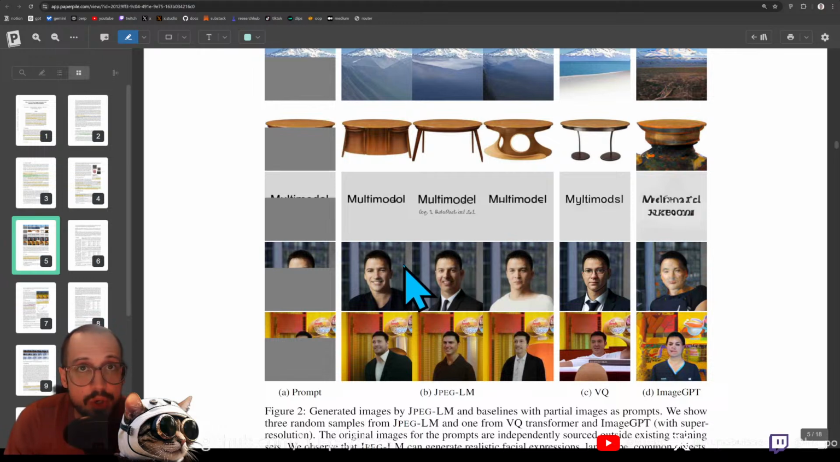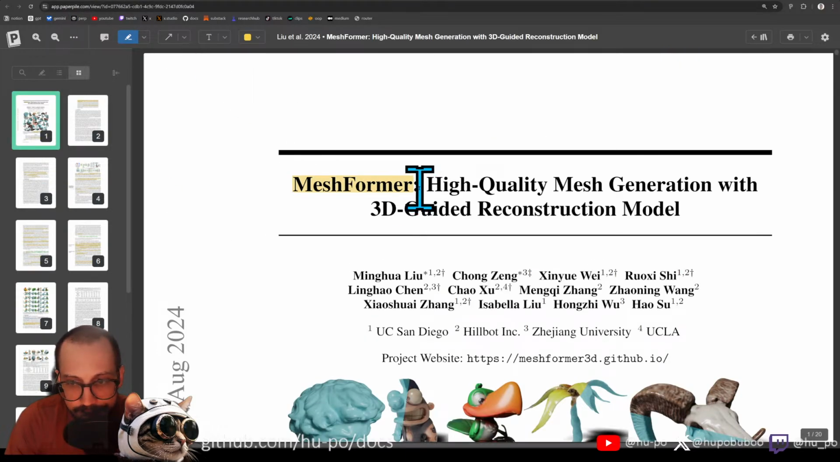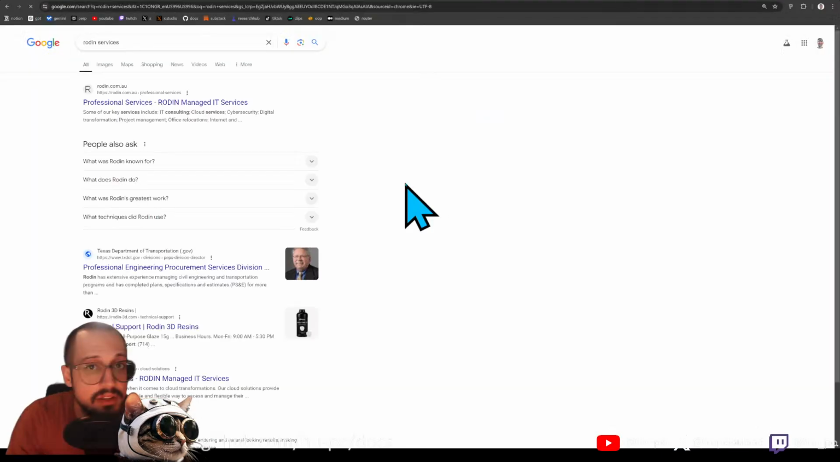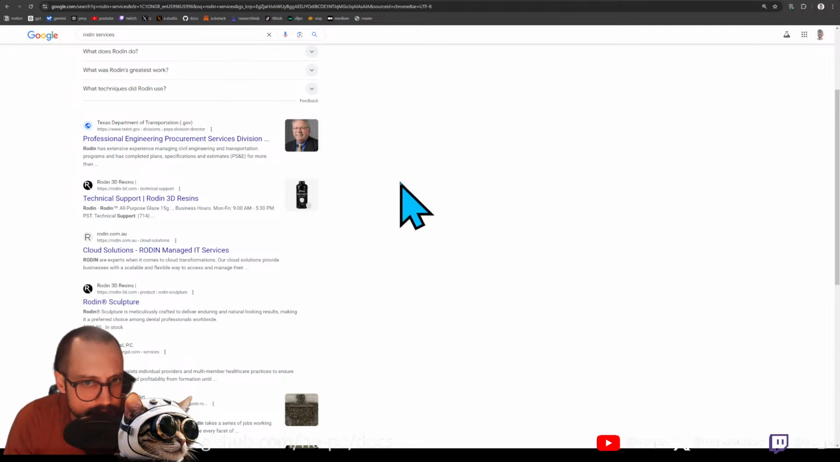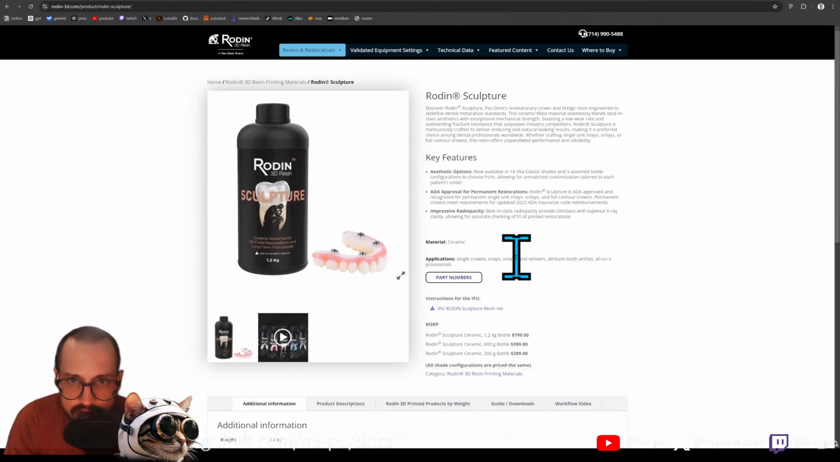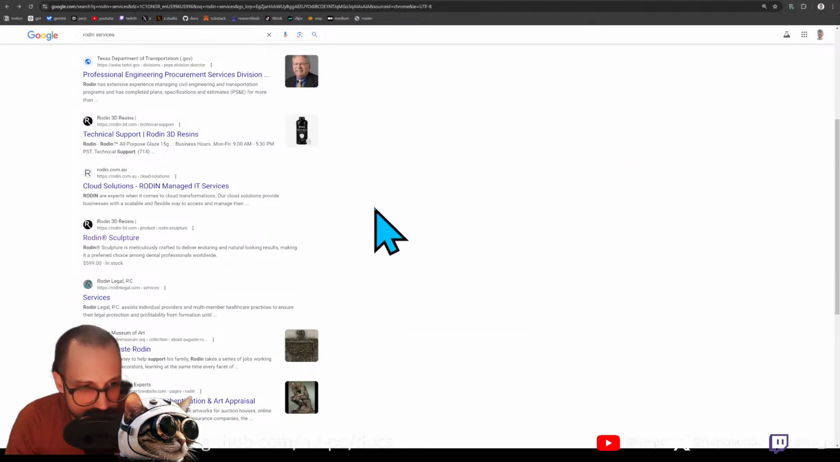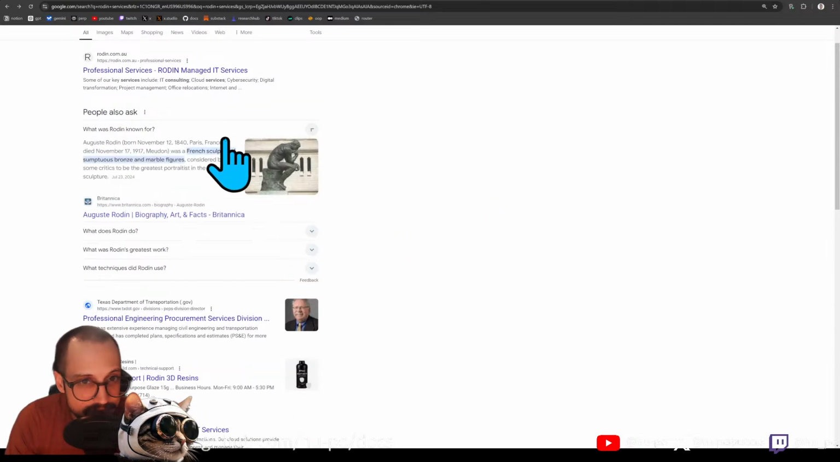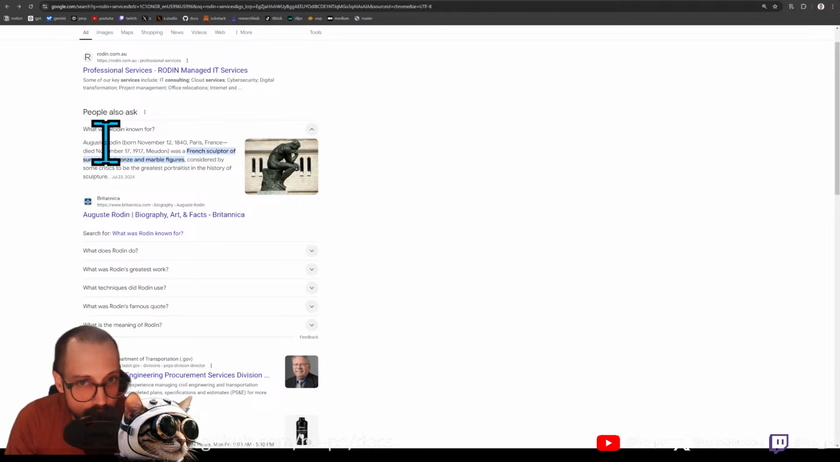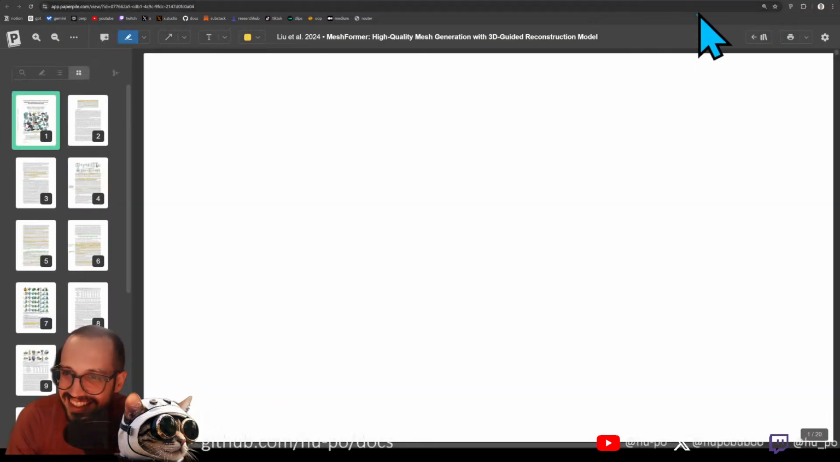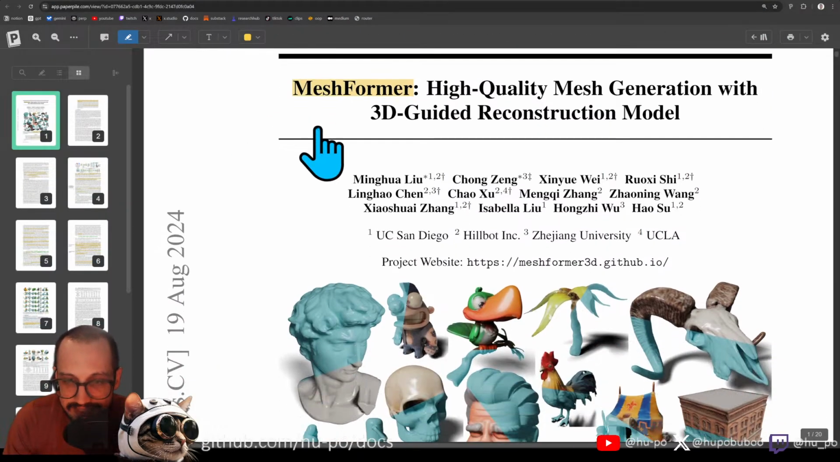I really like Rodin services, but I can't wait for high-fidelity open-source 3D AI generators. There's a bunch of open-source 3D AI generators. They're just not super great, you know? What is Rodin services? This? It's like a denture? What are you talking about? Rodin Legal Services? The Rodin Museum of Art? Auguste Rodin, French sculptor of sumptuous bronze and marble figures. Sumptuous? What? Okay.